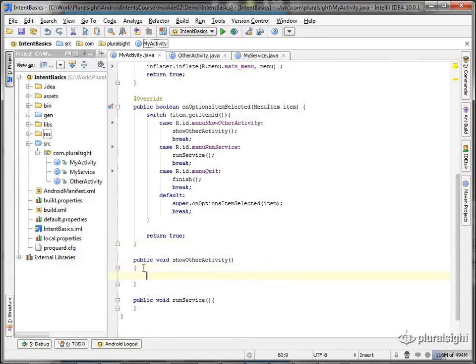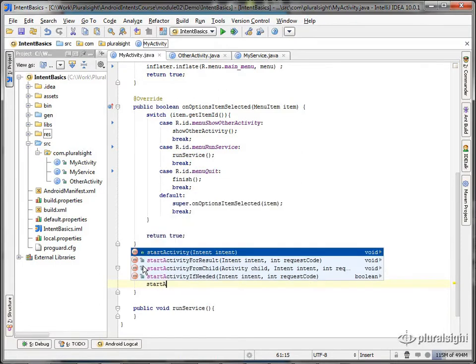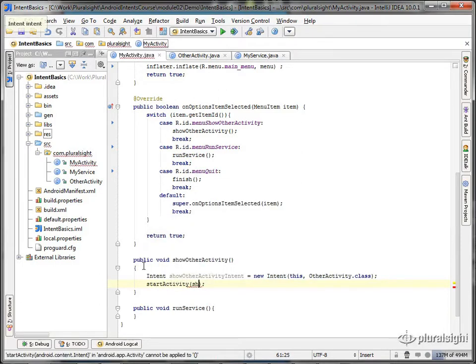all I need to do here, of course, is create an intent. In that intent, I've got to pass the context in, so I'll just pass this, and then I'll just pass in the class name. So I've got that there. So now to show the activity, all I have to do is say start activity, and then pass in my intent.